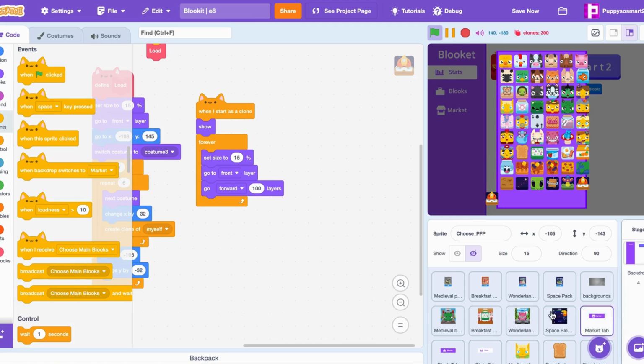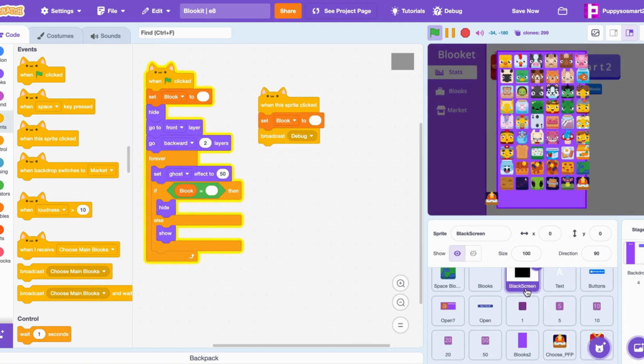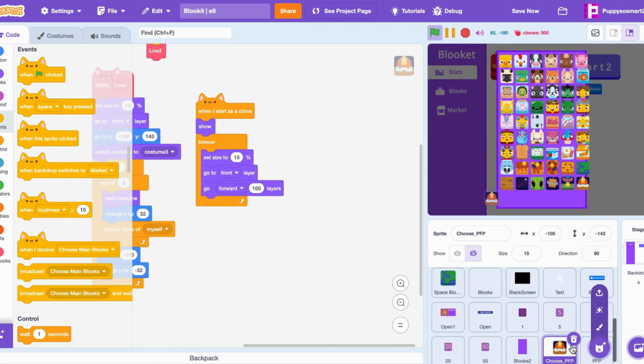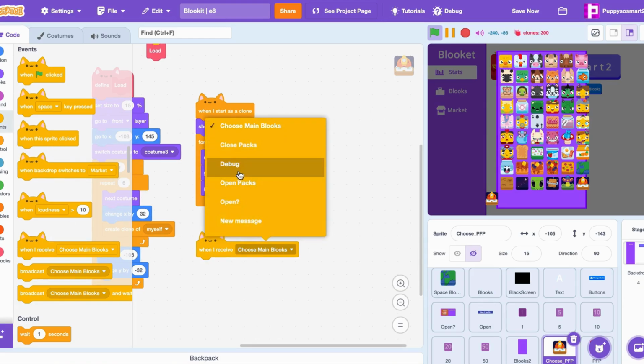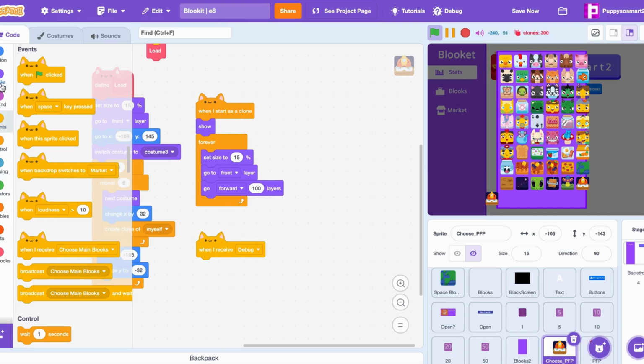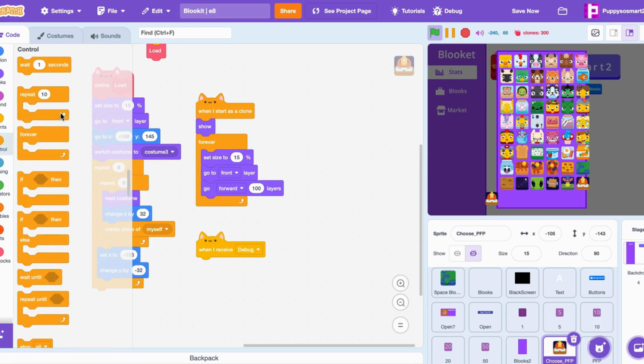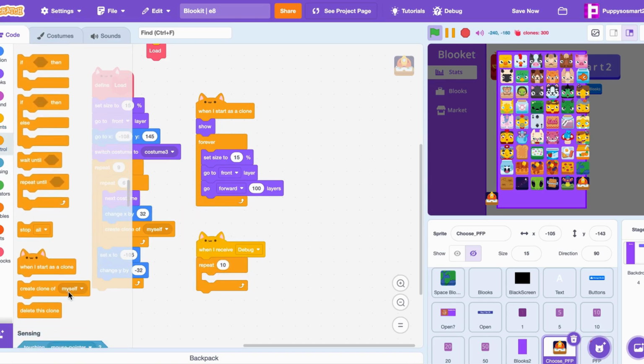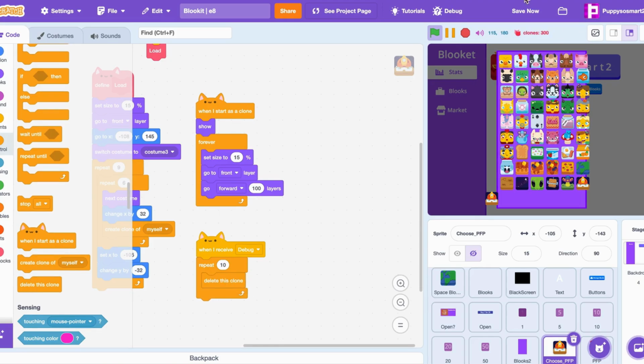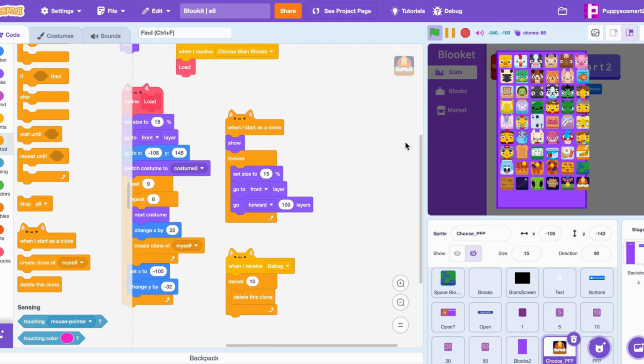What we're going to do right here in black screen, oh wait, we already have it there. That's good. So when I receive debug right here, we will, where's it? Gosh, I can't find it. Repeat 10, delete this clone. So yeah, all the clones show and get deleted.